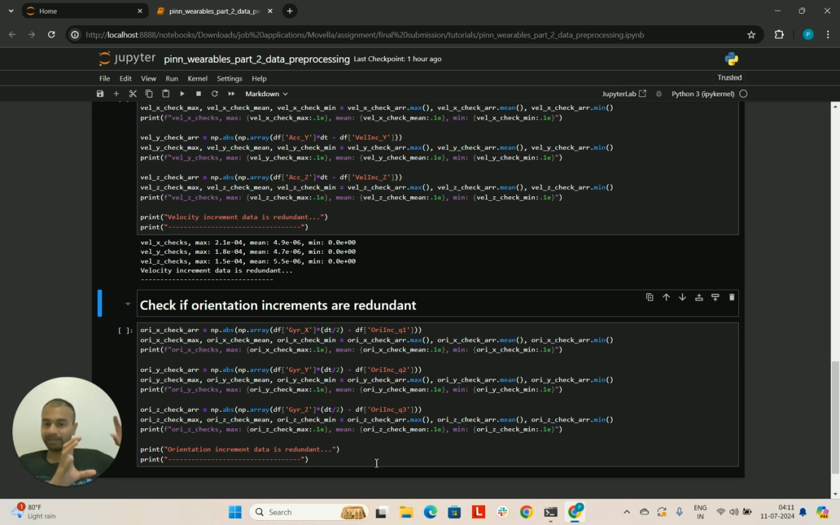We'll take df of q1, subtract that, convert it to a numpy array, take the numpy.abs to get a magnitude, like a distribution of magnitudes, and then we'll do basic statistics, look at the mean, max and min, and if they're really small, it means that one of these two columns can be thrown away.